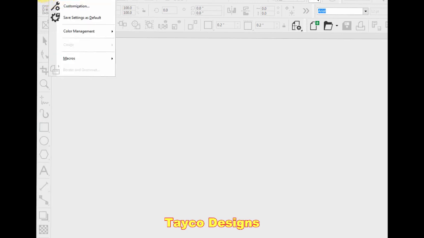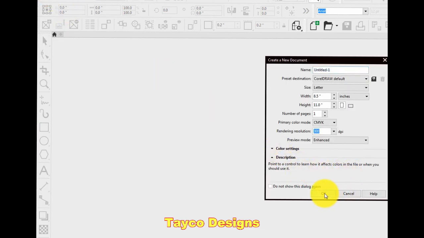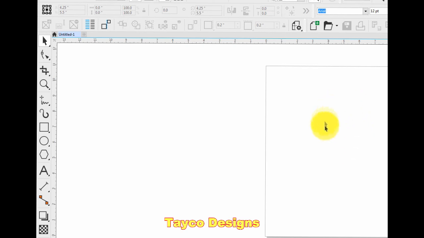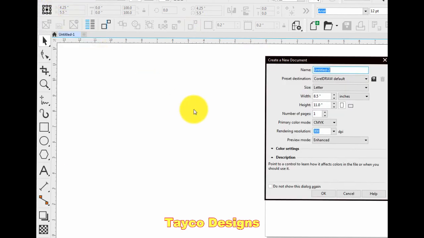So we're going to go to File, New. There we go. Now, did you see what just happened? Okay, New. You'll see this page come up. And if you remember, we put a black border around this window. This shows you what the page size that you're going to start out with. You can change this, and you can elect to do not show this dialog again. For the time being, I'm just going to leave it as it is.